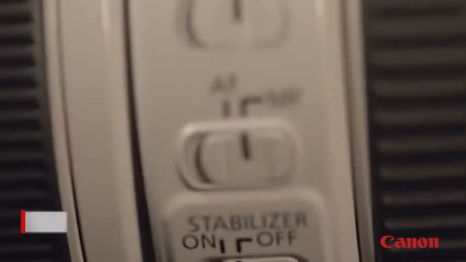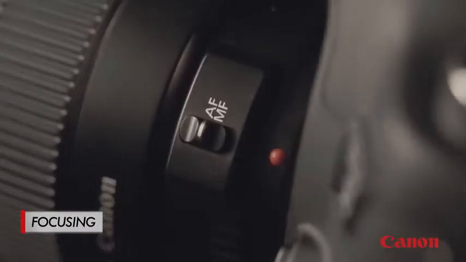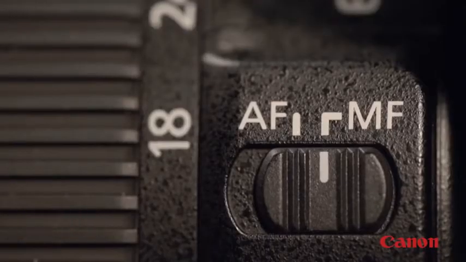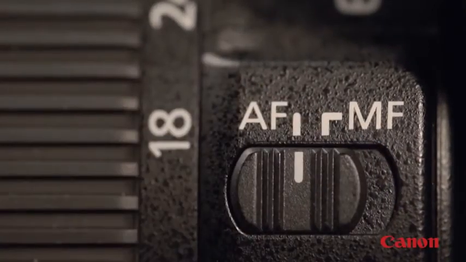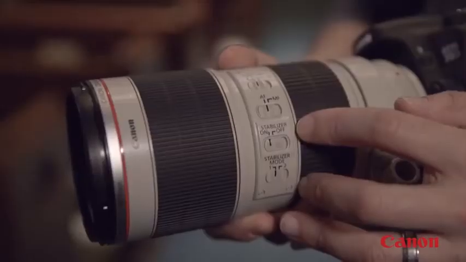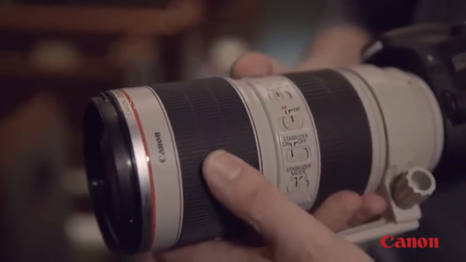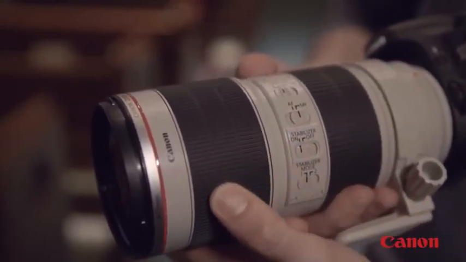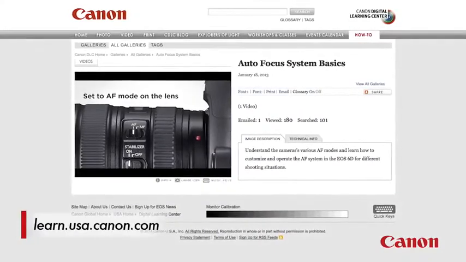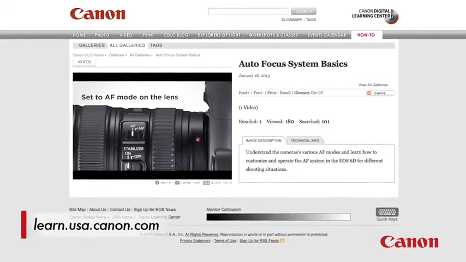Another setting that you'll see on most Canon lenses is the autofocus and manual focus switch. This is found on the side of the lens barrel, and it's usually abbreviated as AF/MF. With autofocus on, which by the way is the best way to start out, the camera will take care of focusing for you. If you switch to manual focus, then you have to use the focus ring on the lens itself to focus the image. If you have more questions about autofocus, check out the EOS 101 video.